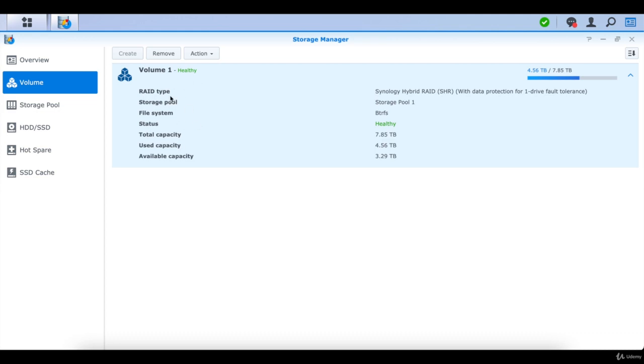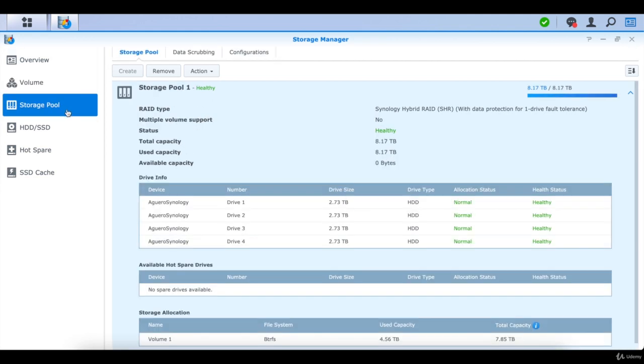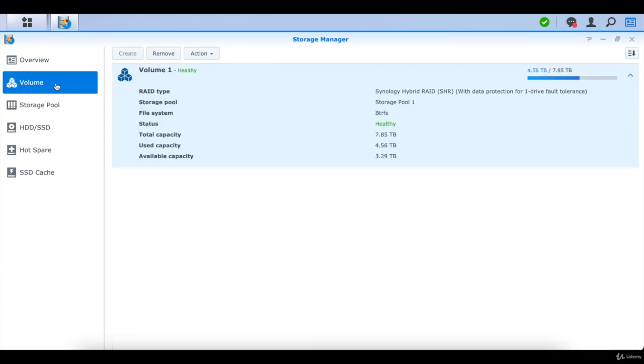And then the volume is sitting on top of a storage pool, which is made up of a RAID type of Synology hybrid RAID, and that is made up of 4 physical disks. So there are multiple levels when we're looking at the storage, and this is on the storage manager. Okay, so here's the volume.